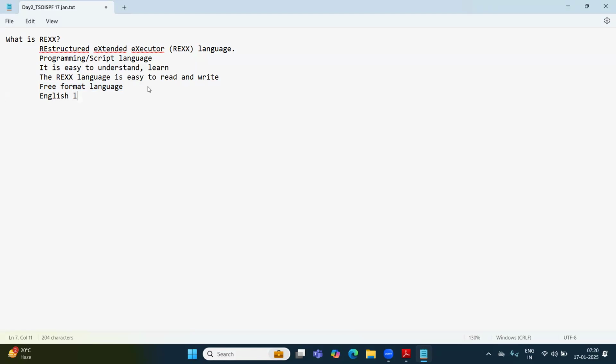Rex is an English-like language. So the same statement I'll be covering in COBOL also, because COBOL also is like Rex. It is an English-like language. Rex is also an English-like language, because the keywords, the terms, the terminology which we use in Rex are all English keywords. That's why we are calling it an English-like language.